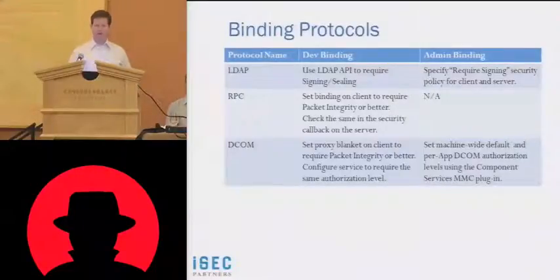DCOM is a little bit higher level than RPC. It actually uses RPC under the covers, but it provides a slightly different and easier programming interface. On the client side, you can specify that the context, what they call the proxy, requires packet integrity and packet privacy. And on the server side, rather than using a callback function, you either specify what level you require when you register your COM object, or you can say, I'm going to let the administrator handle this using what's called an application identifier, which means that the COM object will look in the registry, find out what the administrator says it should use, and then make sure it has that level of protection provided.